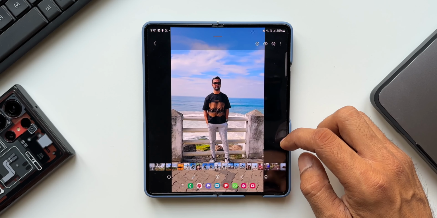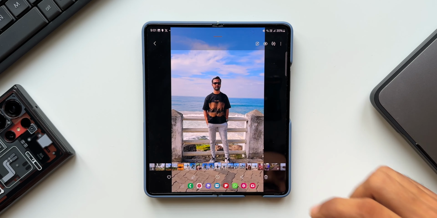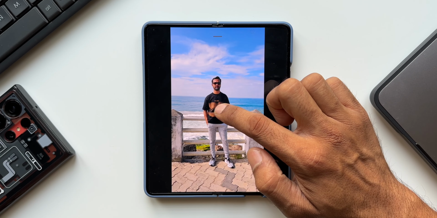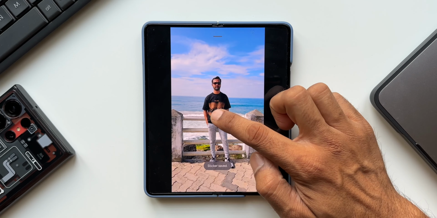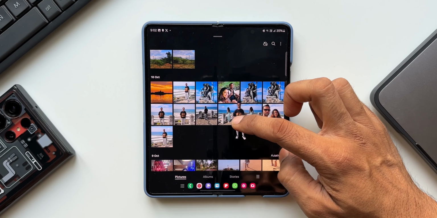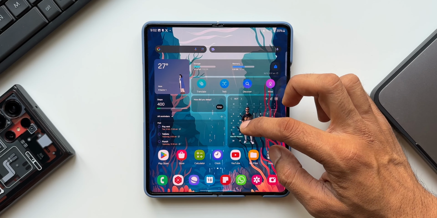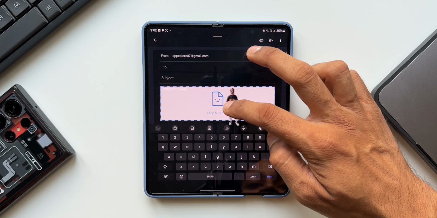Now on the gallery application, we can see many more changes. We can now clip the subject from the image background and save it as stickers, or we can just press and hold on the image to clip the subject from the background and use the other finger to go to any other application and drop that cropped image to send it or to save it.